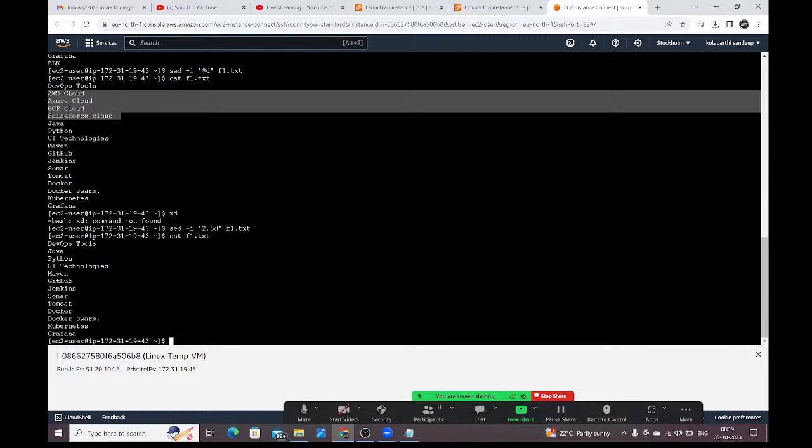Everything is deleted, guys. Whatever range we have given, all those lines got deleted. Lines 2, 3, 4, 5, all 4 lines are deleted. Without opening the file, we have deleted all these lines, guys.